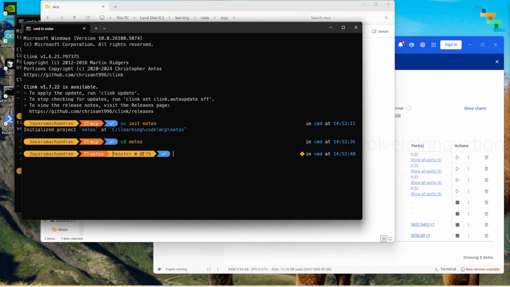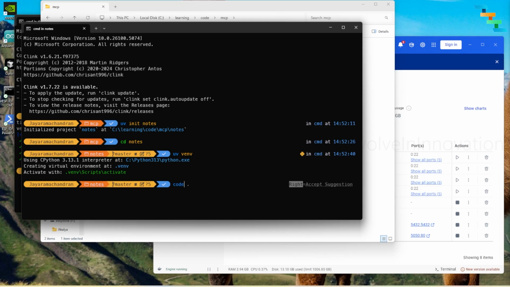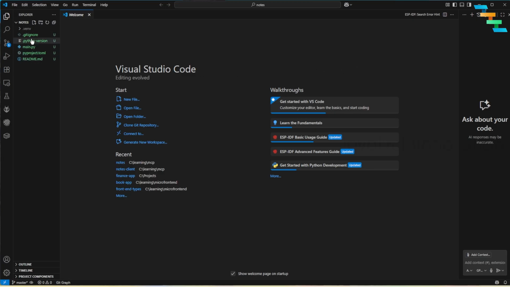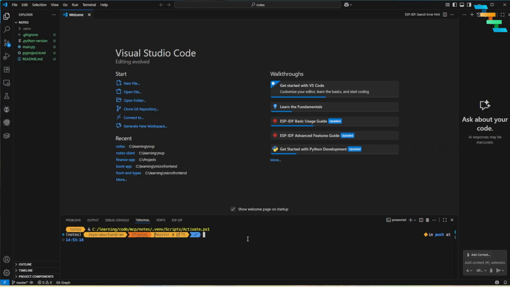Go inside the notes folder and then create a virtual environment, uv venv. Open the Visual Studio Code and we can activate that as well. So open the Visual Studio Code in this particular folder. Now we have opened the Visual Studio Code here. Open the terminal, and here it is automatically activated. If it is activated, you can see your folder name inside the braces appearing in the front. That means this environment is already activated.